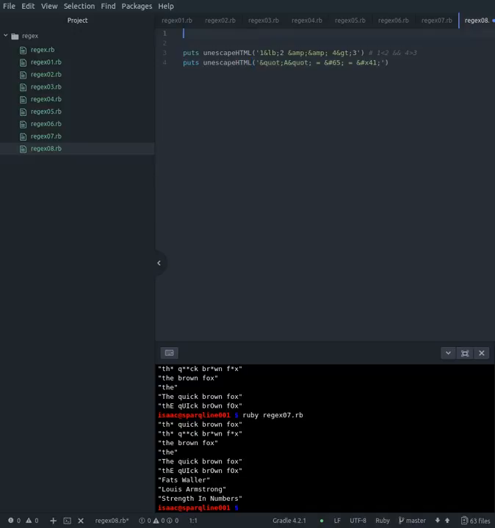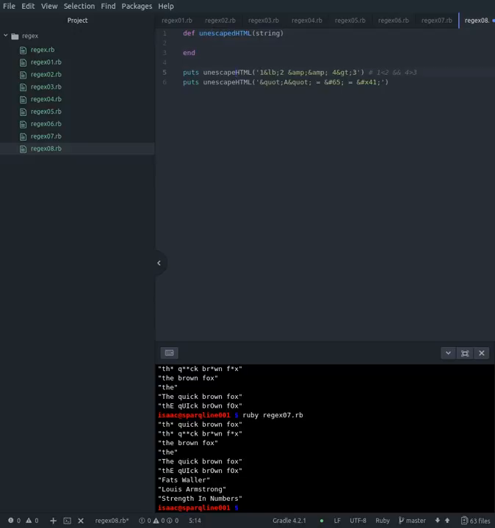So now we need to define this method. We say def unescape_html, and it takes in some string, maybe we call that unescaped. Okay, so the first thing we need to do is duplicate the string, to make a shallow copy, because we're going to do some modifications. So we say string.dup, and now we can modify the string in place without having to worry about modifying the original string.